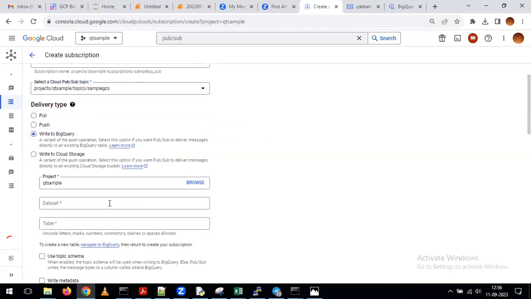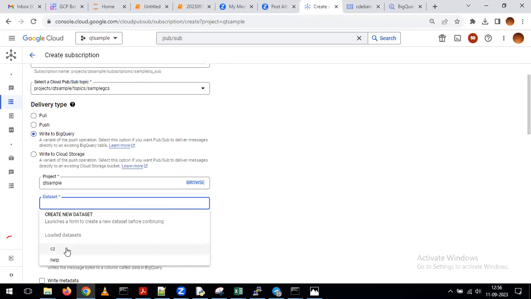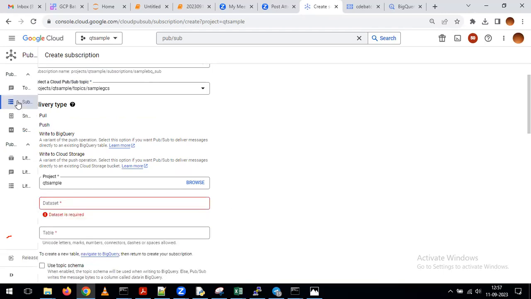Now, if you click on the dataset here, see, automatically we can see the dataset, whatever is available on top of your BigQuery. In the BigQuery, we created the dataset called CZ. That is the name you can see on top of this window. So we just have to refresh this page. Click on the subscription one more time. With that, it is refreshing automatically.